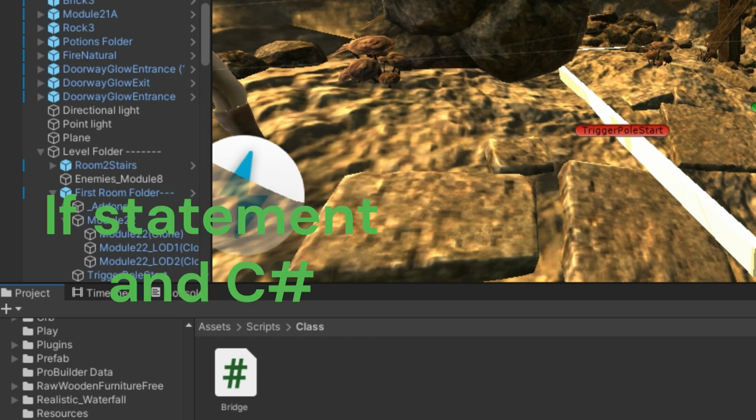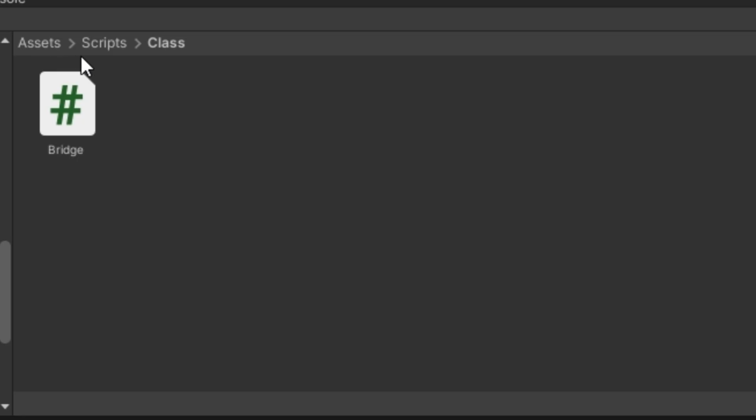About an if statement in Unity C Sharp. What we're going to do is go down to the project tab, and in there it has a root folder, Assets. You want to create a folder called Scripts.